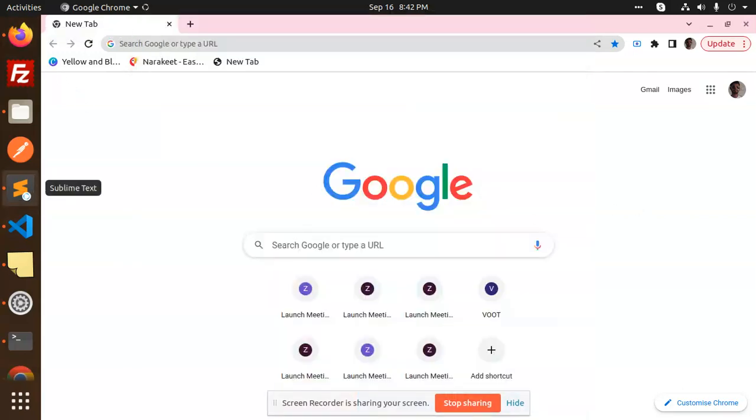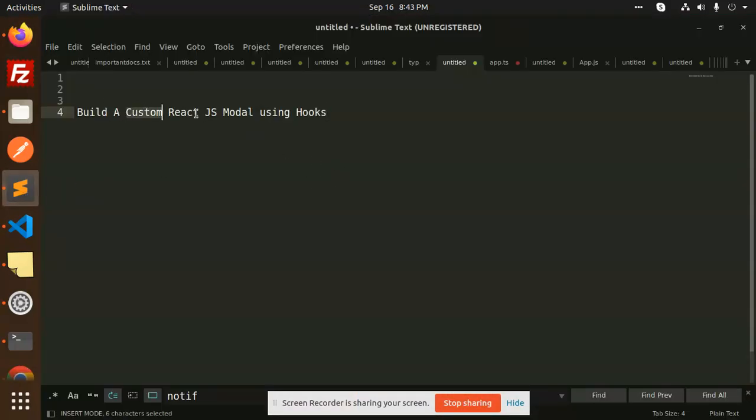Hello friends, welcome back to the new tutorial on building a custom React.js modal using hooks. Today we are going to learn how to create a custom React.js modal using hooks.